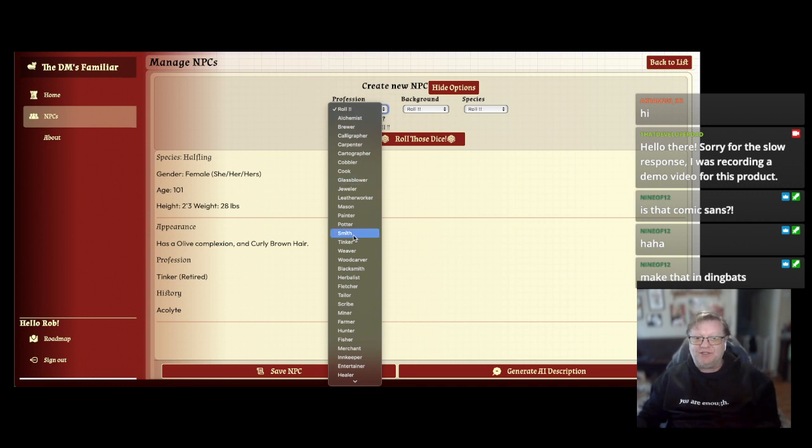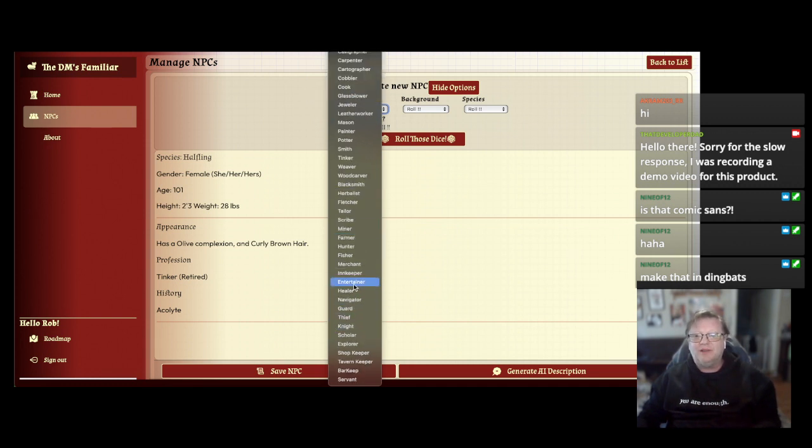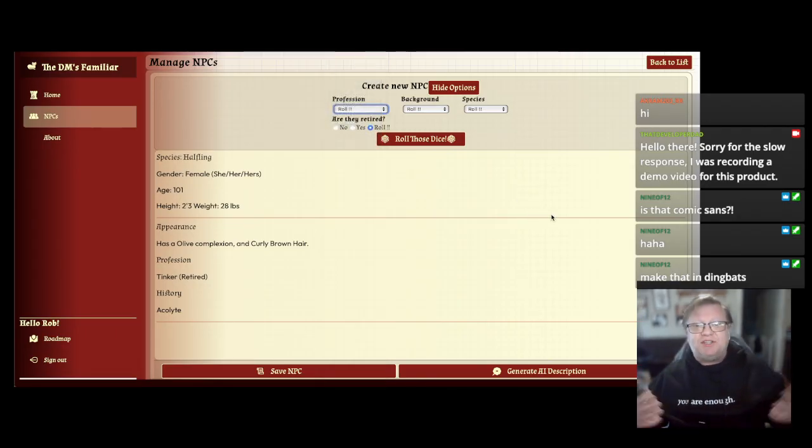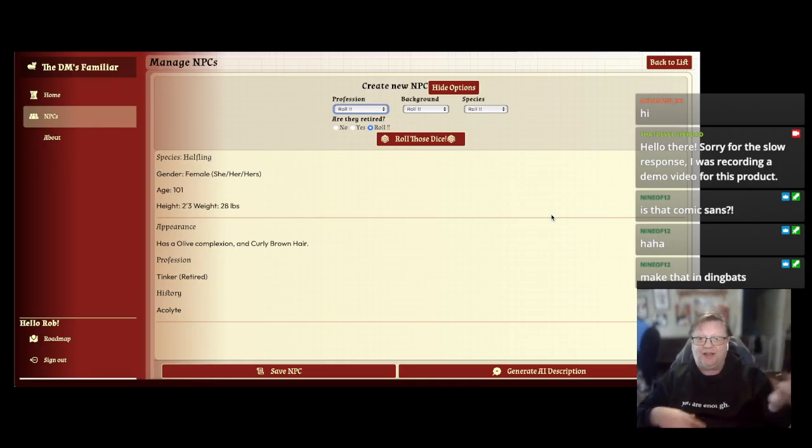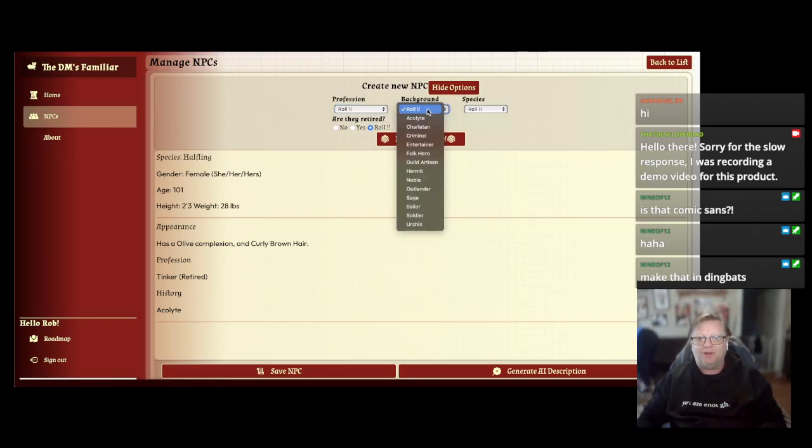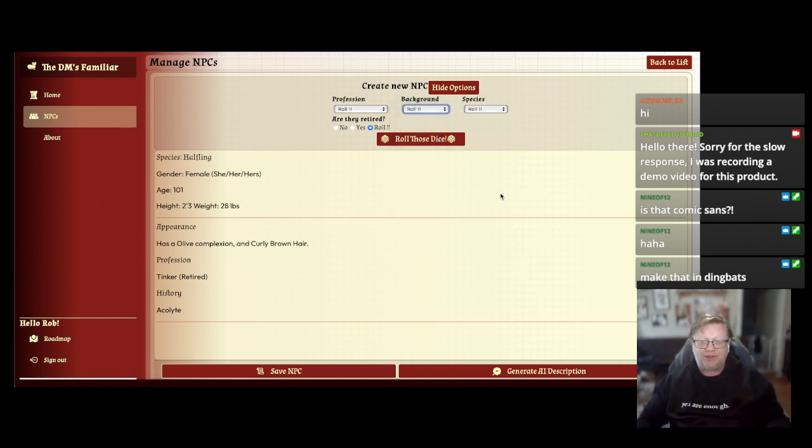There may be certain professions that just don't exist in your game world. So I'd like to give users the ability to select which professions participate in the random dice rolling that happens behind the scenes. Same thing with backgrounds. Probably not going to do custom professions or backgrounds or species yet. I have to figure out what those data structures would look like and how they'll interact with all the other things.